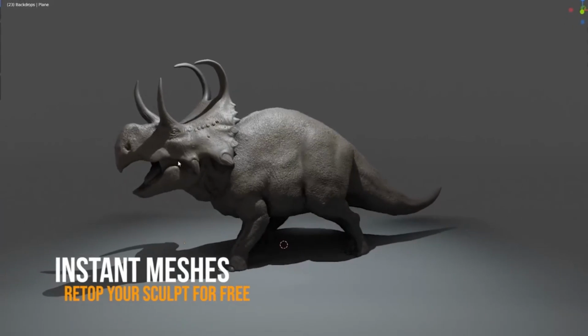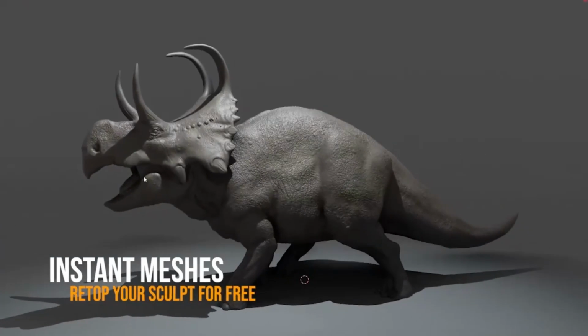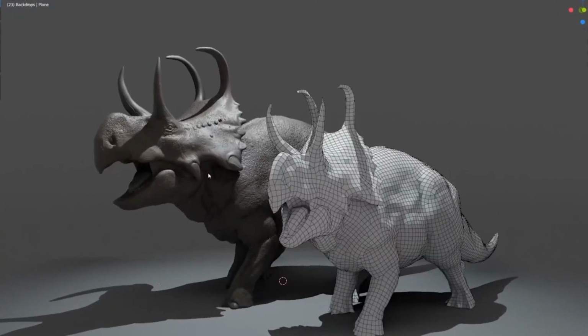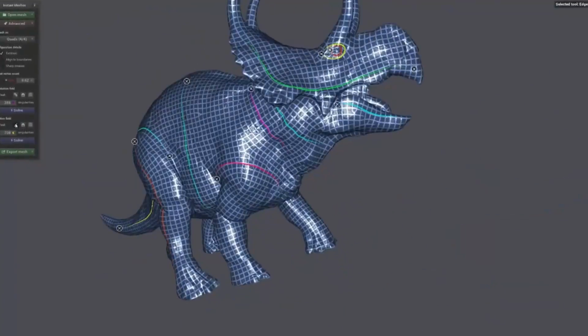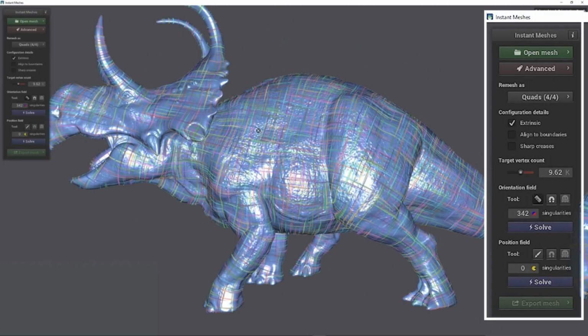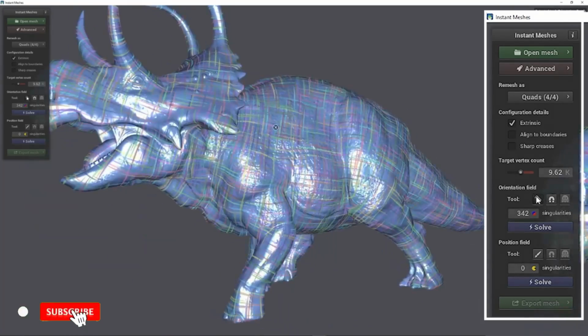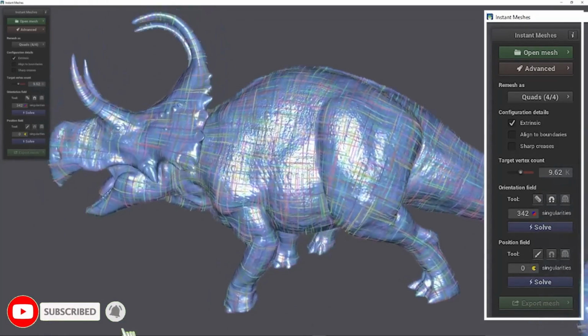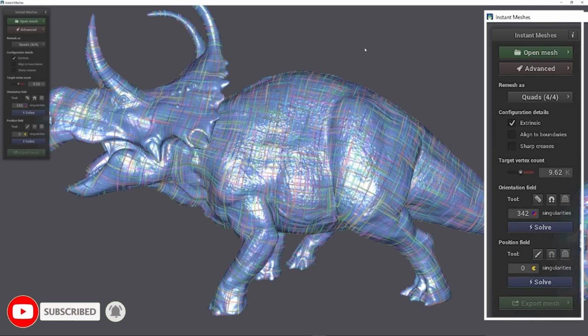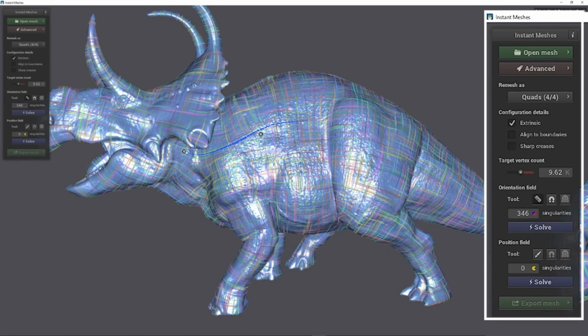Last on the list, we have Instant Meshes Remesh. With just a few clicks, this is a free add-on that can help you remesh your model, giving you a better looking result than the automatic remesh tool in Blender. This is a very useful tool while sculpting, as your model might not have good topology or might have too many polycounts to be used in a game engine.